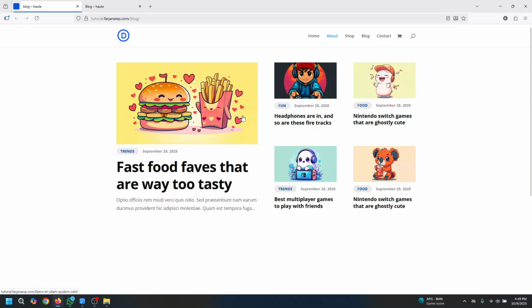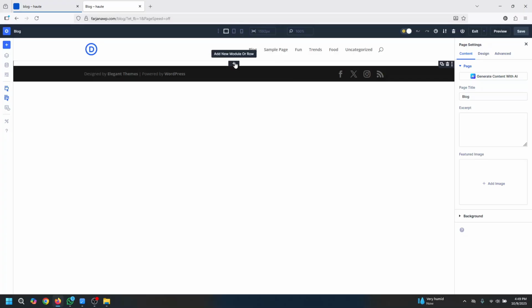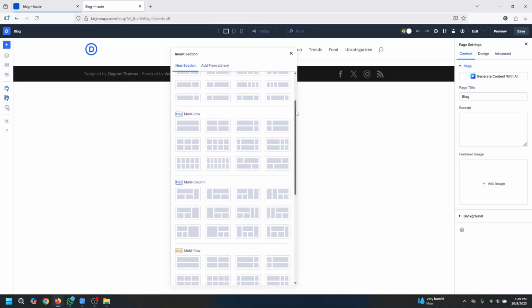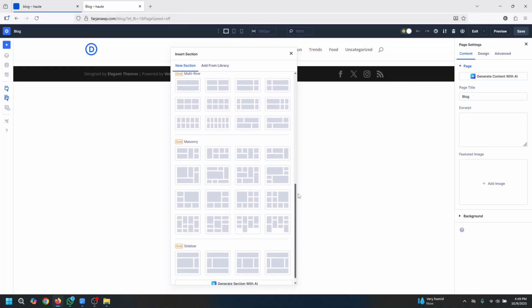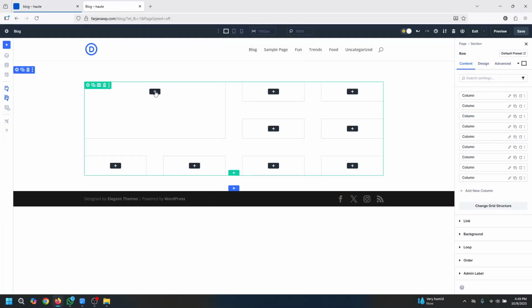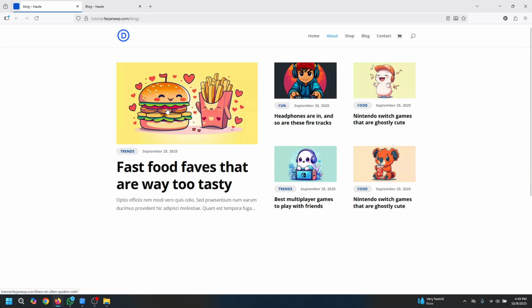First of all, we are going to create this kind of structure. For that, going to this plus icon and insert section. Here we will see different kinds of pre-made structures. We can take any one. For this design, we have to take something like masonry and we are taking this one. Now for the first one, if we see the design, here is the image, then some text. This is the category, date and title, then the text.